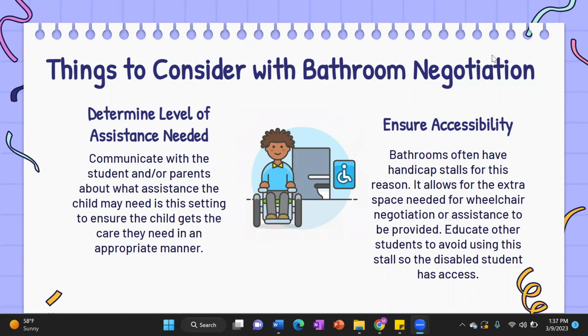Some children may be able to go to the bathroom all by themselves, but others may need help transferring to and from the toilet. Another thing that is important is to ensure that the bathroom they are going to is accessible to them. Hopefully, the bathroom in your school will have a handicap stall, which will allow for extra room for their assistive equipment and give you enough space to assist them with transferring to the toilet if necessary.